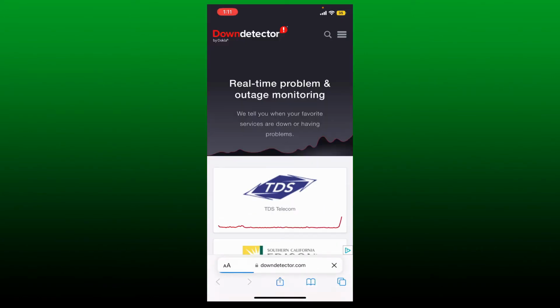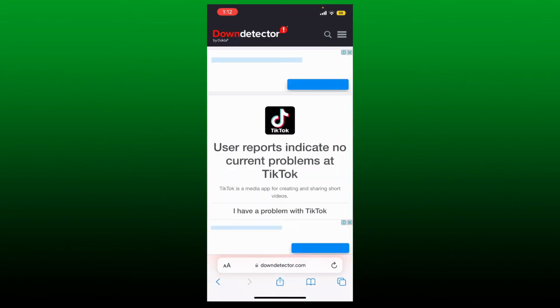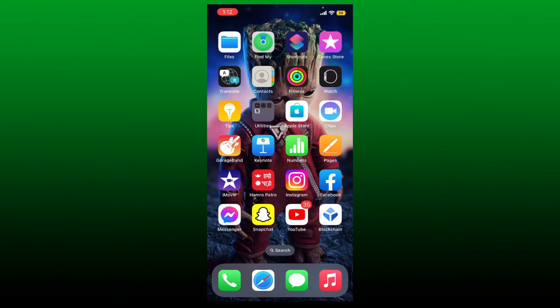Once you end up in the main homepage of Down Detector, simply go ahead and tap on the search button at the top right and type in TikTok in the search bar. Once you do that, it will show you if TikTok is going through any kind of a problem. Once you check for it, you'll be able to know what is going wrong with your TikTok servers. If there is any problem from the TikTok side, you don't have to do anything since server-related issues cannot be addressed on your end. All you need to do is to wait it out until your servers start working again.